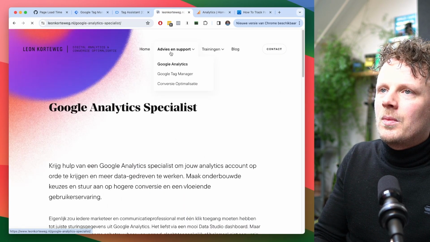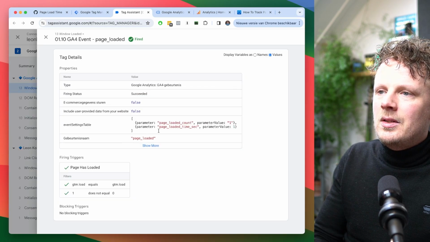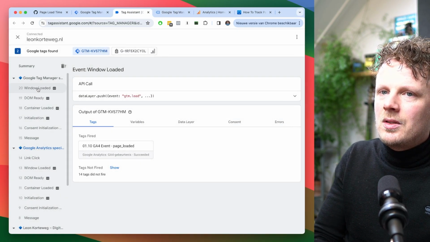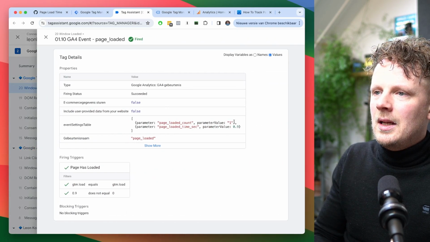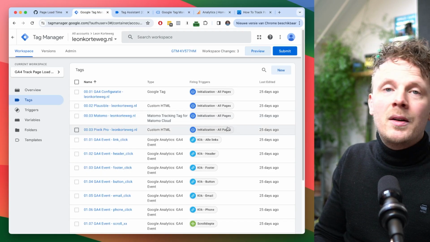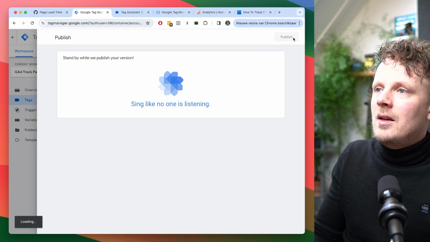Let's just navigate to some other place. Yeah, there you go. So here the window loaded is 1 second. Let's go ahead into Google Tag Manager, this page. Let's see. Yeah, 0.9 seconds. So now I have verified that the script is loaded. I'm just going to hit submit. And I'm going to say publish.